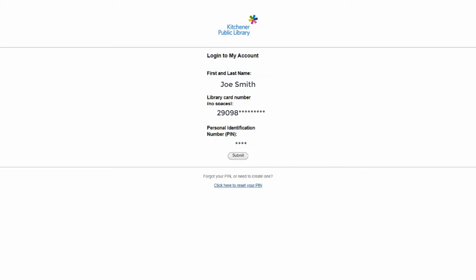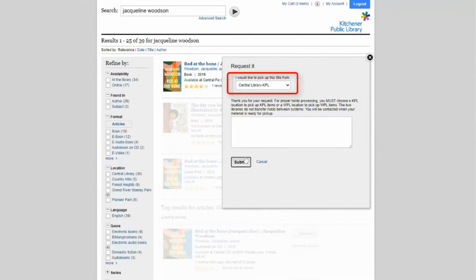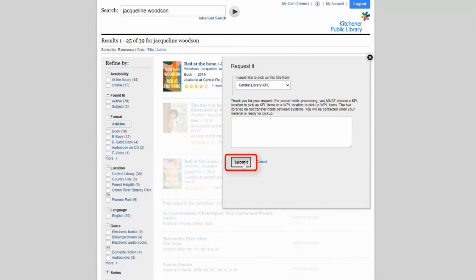If you are not already logged in with your account, a login screen will appear. You will need to enter your first and last name, your library card number, and your PIN number. If you have forgotten your PIN, you can reset it by clicking the Click Here to reset your PIN. This will only work if you have added an email address on your file. Don't forget, you can always contact the library for help logging into or navigating your online account.